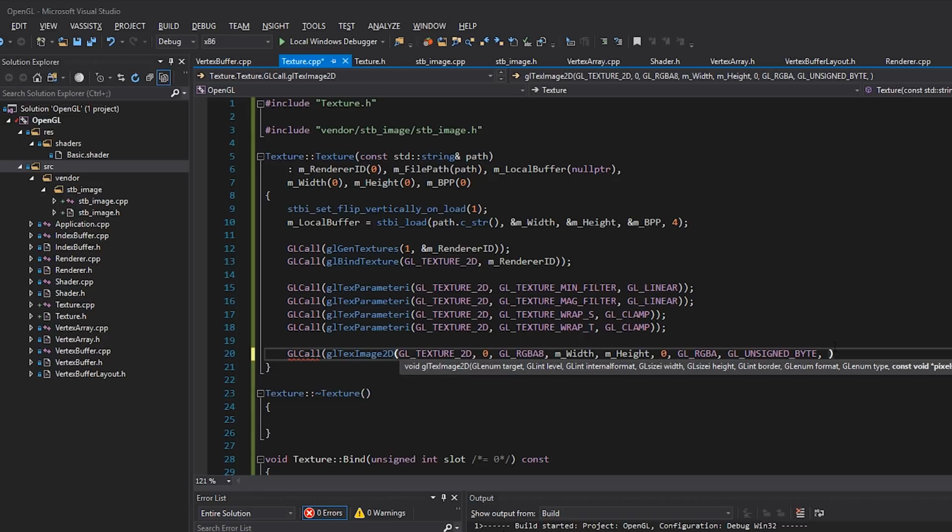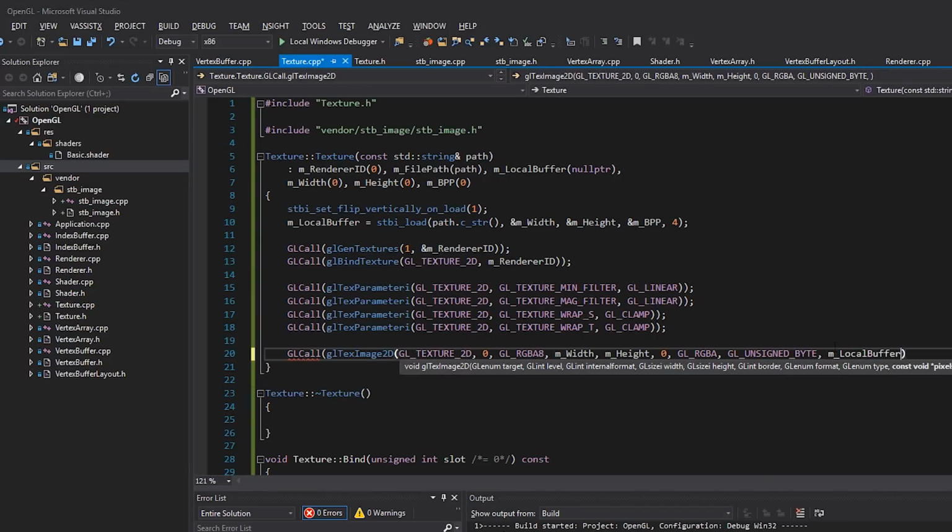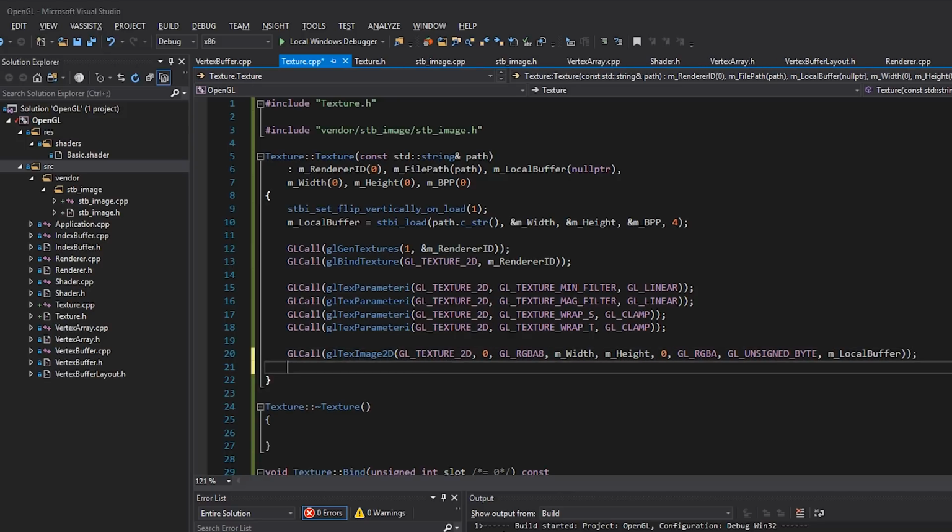You can actually pass in a null pointer here, or 0 or something like that, if you're not ready at this stage to actually give OpenGL your data. What that means is that you're just allocating space on the GPU because it knows how much space it needs, but you're not actually providing it with data. Now we already have the data, so we're just going to pass in mLocalBuffer, just like that. All right, great, and that's really all we need.